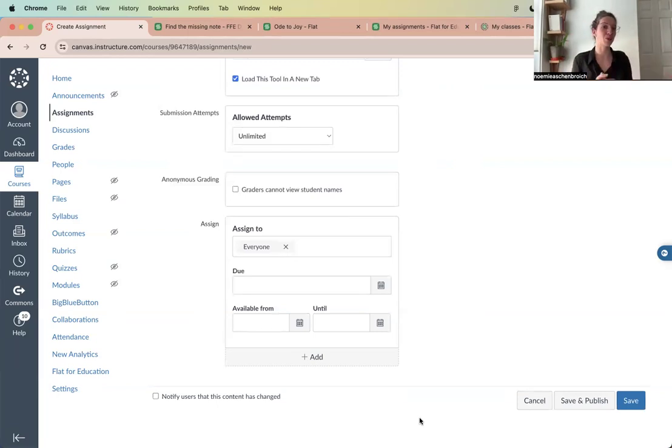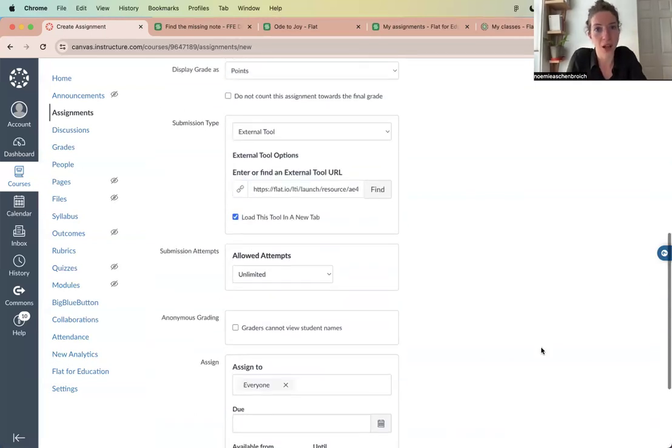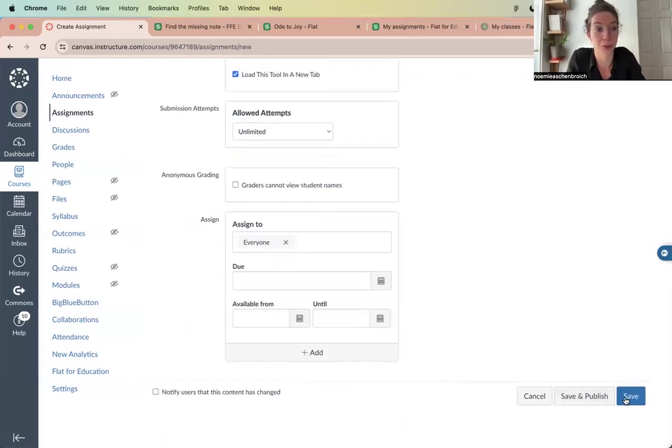For example, Google Classroom is the opposite. You just do everything from Google Classroom. Here, it's a bit of a half-half situation. But this is how it would work.